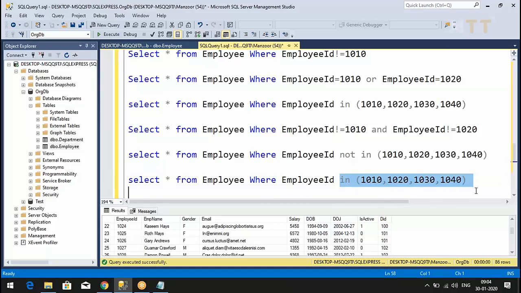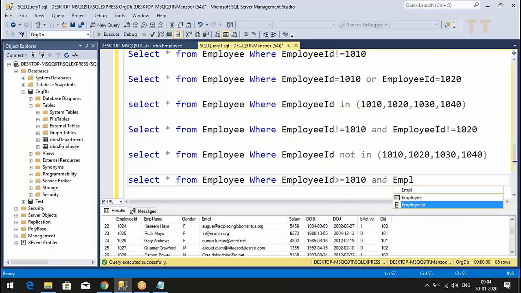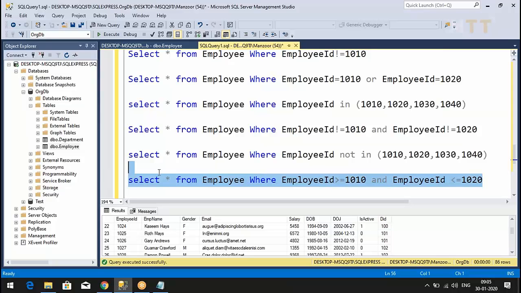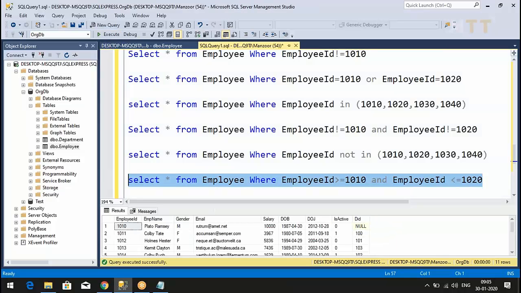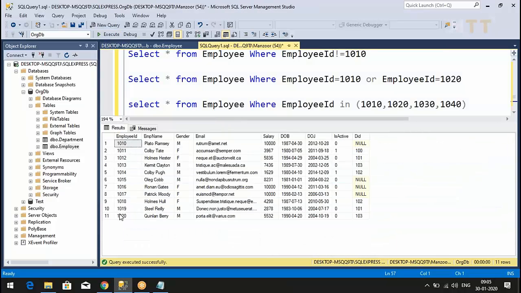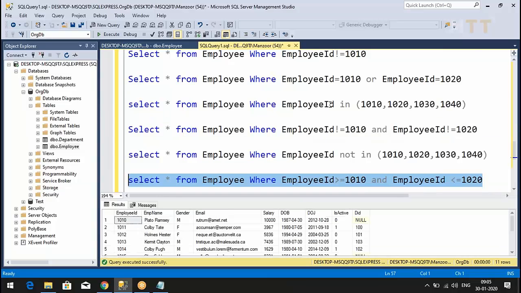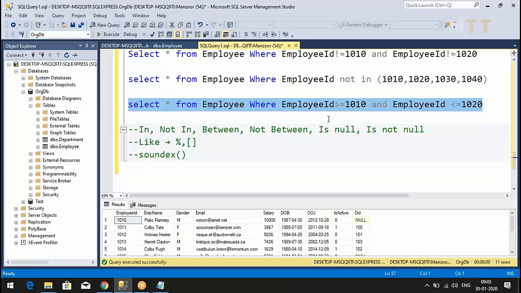Now I want all the records from 1010 to 1020. So what I will say, where employee ID is greater than or equals to 1010 and employee ID is less than or equals to 1020. So range from 1010 to 1020. I want all the records from 1010 to 1020. Is it clear?